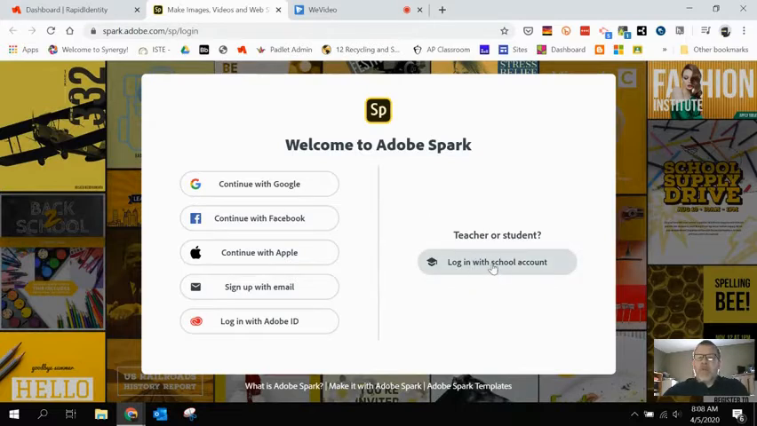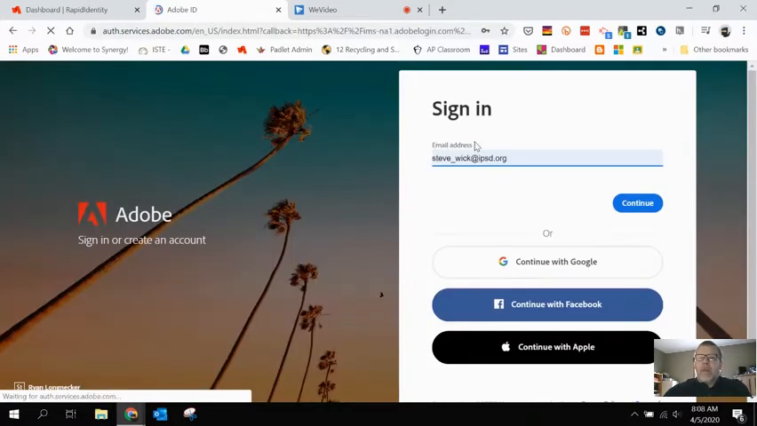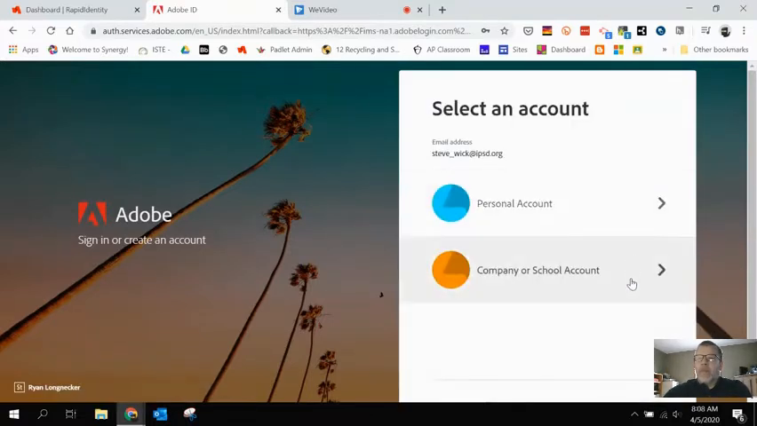You want to choose log in with school account. That's the best way to get to this so you can get all the features that you need. The first thing is you'll want to use your full school email address. So click continue. And then you want to pick company or school account. Don't pick personal account.